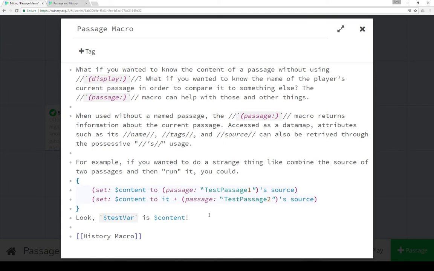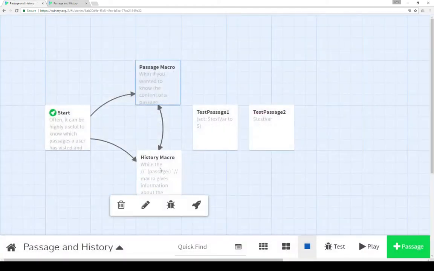Most of the time, the more common uses of the passage macro are to get information about the current passage, where the player is, getting its name or tags or maybe even source, or to look up some other named passage in the story. For example, here I used test passage 1 and test passage 2 and got their source. I could have gotten their names or their tags as well. And we could have looked at that information, that is.